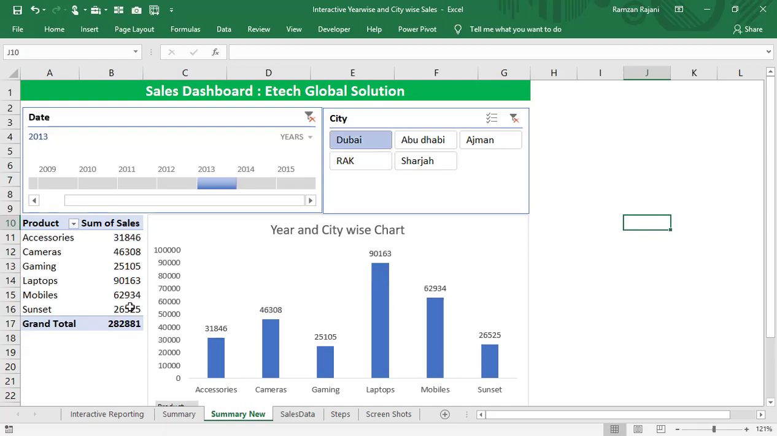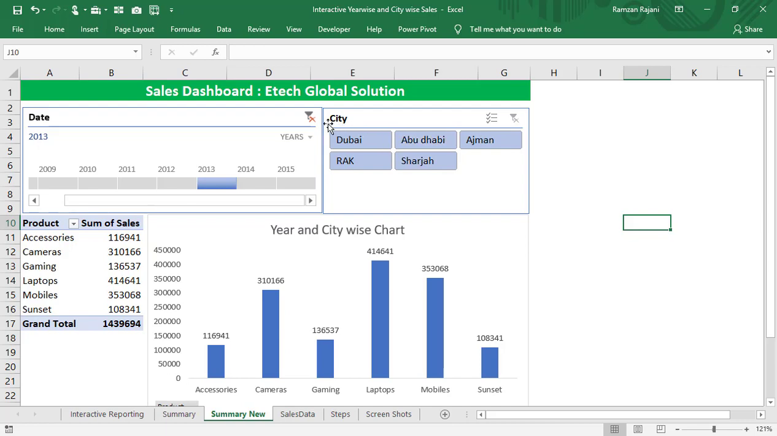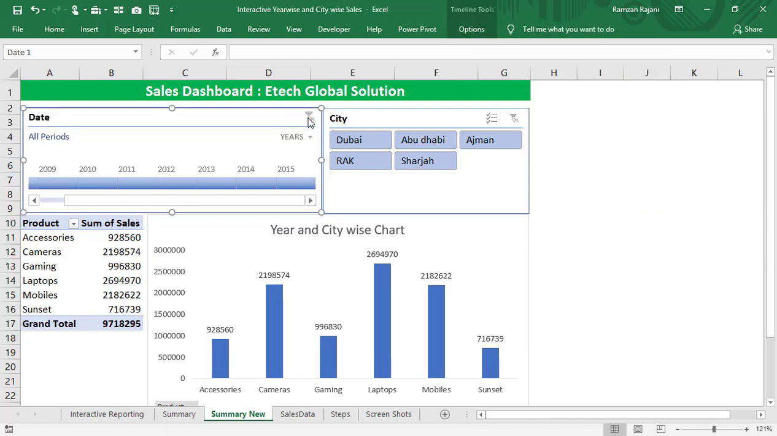If they wanted to see at a group level, then they can remove all the filters from here. So this is a clear filter, friends. Okay, I click on clear filter, it will clear. Again I click on this, it gets cleared. Okay, so this way you can create a nice looking summary report for your senior management.